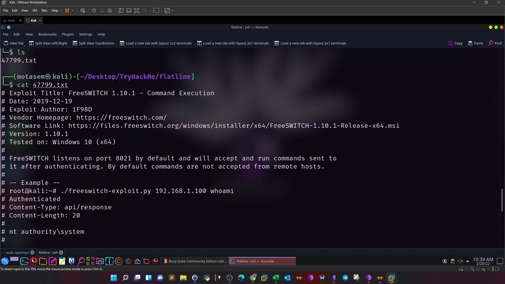All right, so the exploit title is FreeSwitch 1.10.1 command execution, and here is the home page of the program. You might be asking me, how do you find that FreeSwitch actually runs on Windows? When you take a look at the exploit, it's very clear from this URL, the software link, it's written as Windows. And with some Googling, you will find that FreeSwitch is a program that only runs on Windows.